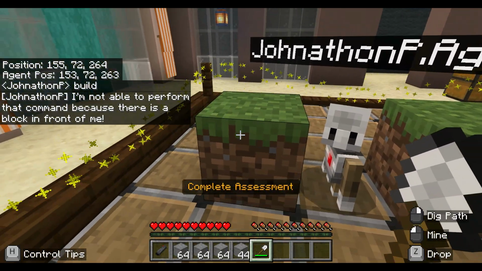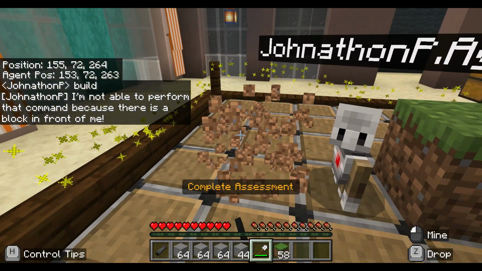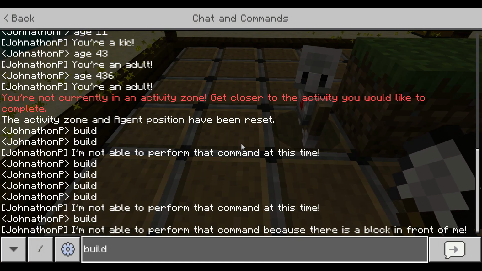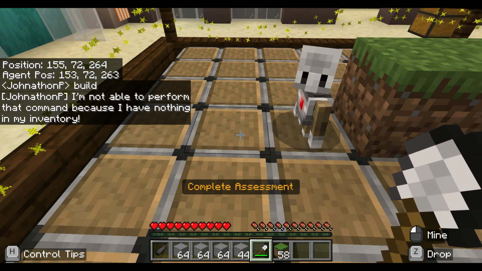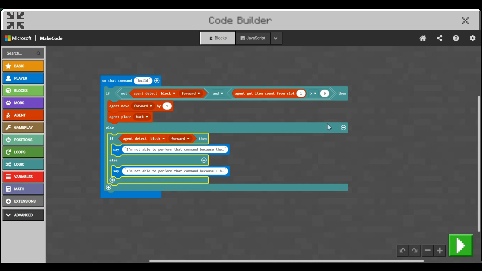I'm not able to perform that because there is a block in front of me. All right, let's take his inventory out, destroy the block. So now there's no obstacle in front of him. And let's see what happens. But we did take the inventory away, so we should get the other error message. There you go. So that's how you get it done. There's your screenshot for Lesson 4 assessment. Good job learning how to use if, then, else blocks along with the Boolean operators and comparisons.